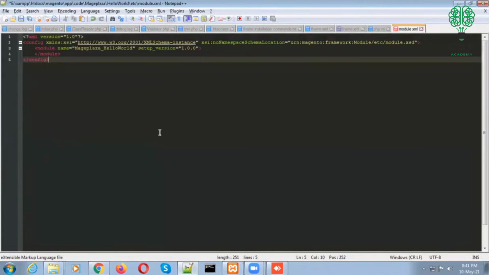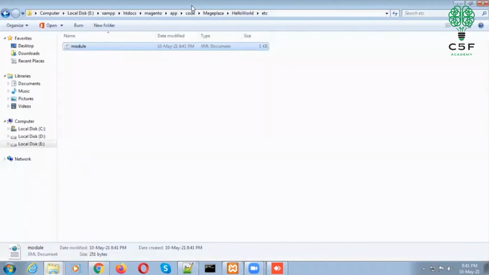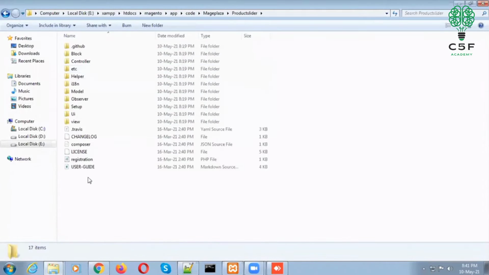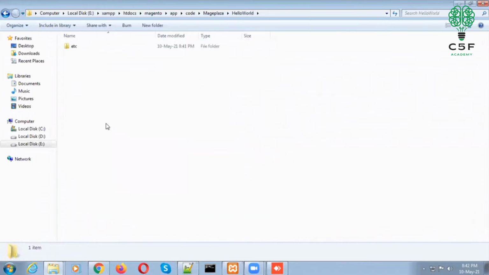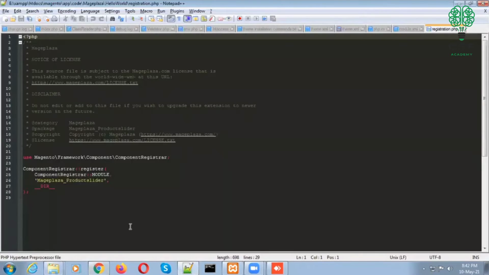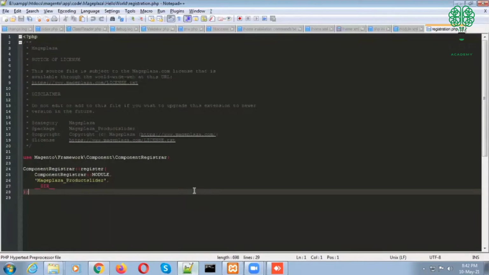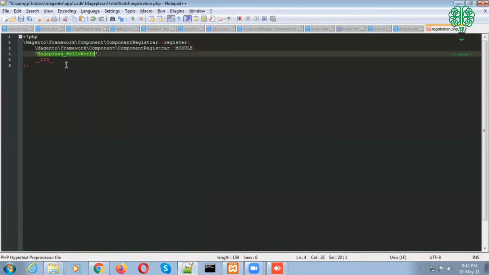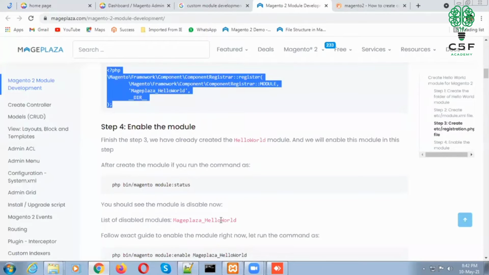Then save the file. Next file is the registration.php file. For a PHP file, let's copy a PHP file from this module and paste it inside our module. Copy the content which should be inside the registration.php file and paste it here. Then save the file. Next step is to enable the module.